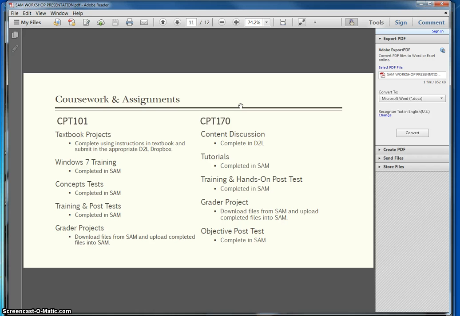There's also graded projects which you will download files from SAM, then upload the completed files into SAM for grading. If you are enrolled in CPT 170, the content discussion will be completed in D2L. So there's a unit question that you must answer each week in D2L related to the concepts that are covered in the chapter that you're studying that particular week.